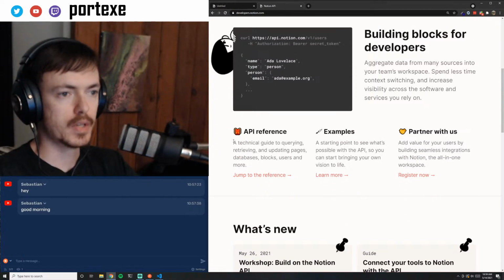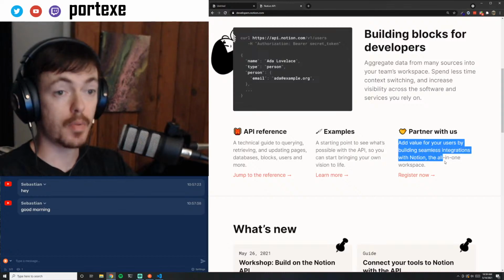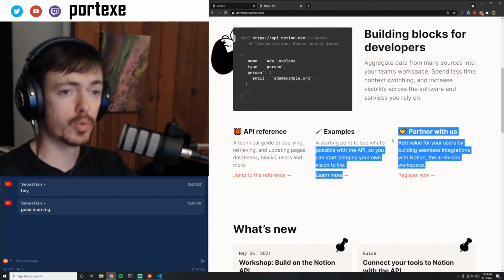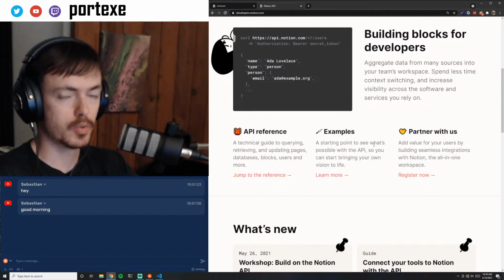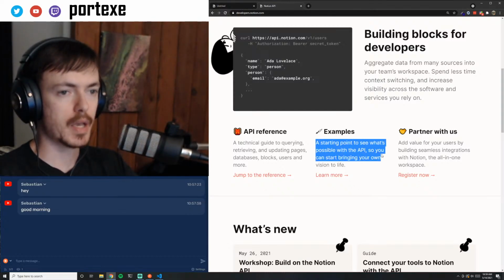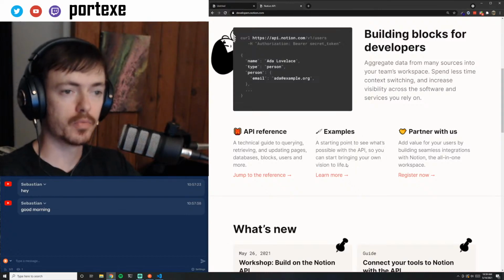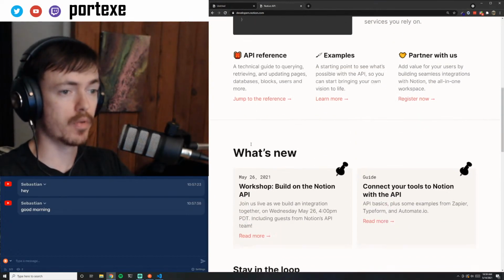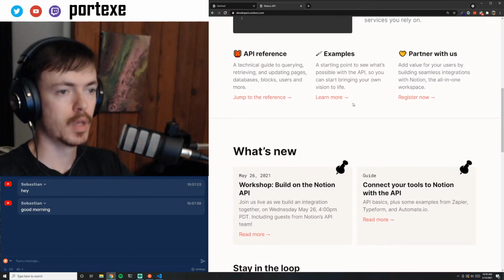Now here is API reference, examples, and partner with us. So it looks like they have a partner program, which I'm not going to go into because I'm not super interested in their partner program. Examples, a starting point to see what's possible with the API so that you can start bringing your own to life, which is what we're going to look at. And then we're going to look at the API reference, probably while we do this.